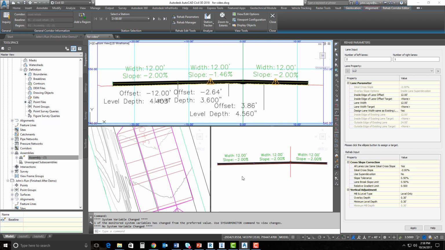So we can kind of step through this, and it's kind of a what you see is what you get type of environment. So I'm seeing this information here. It's in a level only vertical adjustment type for the road rehab input. So we're only looking at a leveling type scenario. We'll leave that there for right now. We're going to go ahead and target first. So I want to get my targeting out of the way.